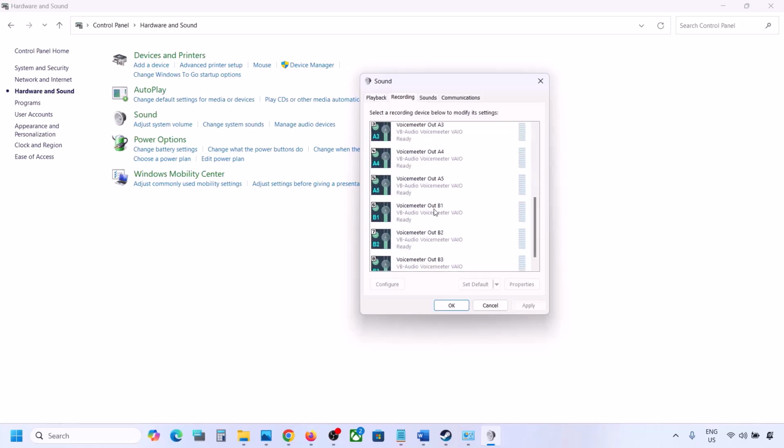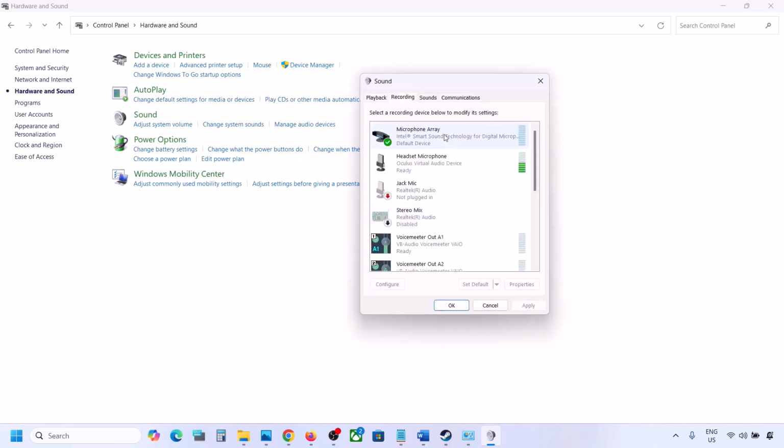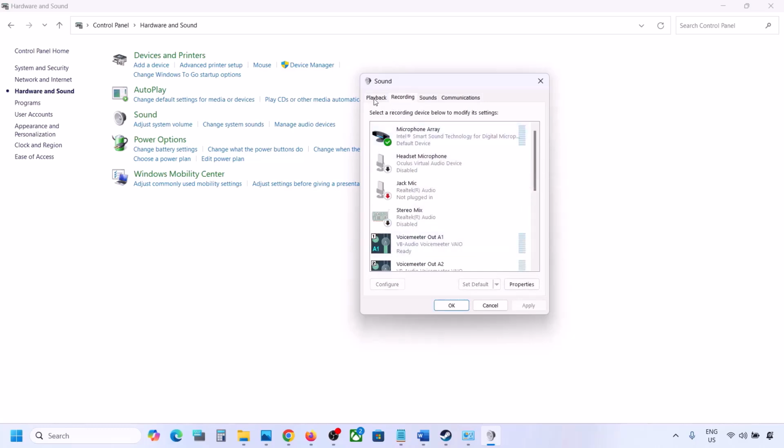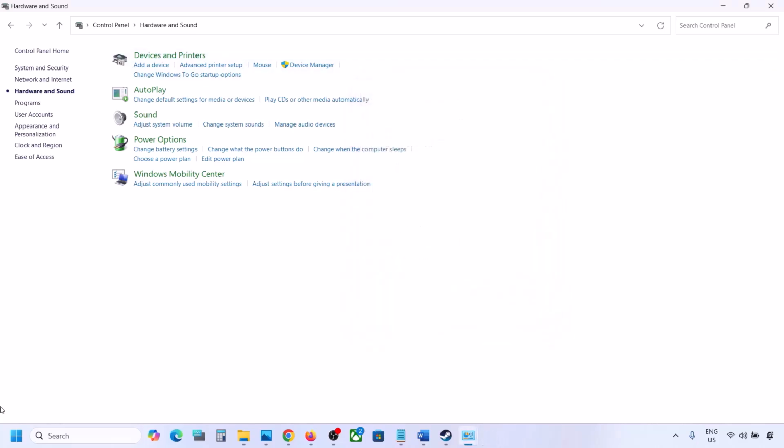So if you have any other audio device, disable it and then make sure that only the audio device which you're using has a green tick. Now for me, I don't want to use this Oculus, so I will just disable it. Then you can do the same thing in Device Manager.